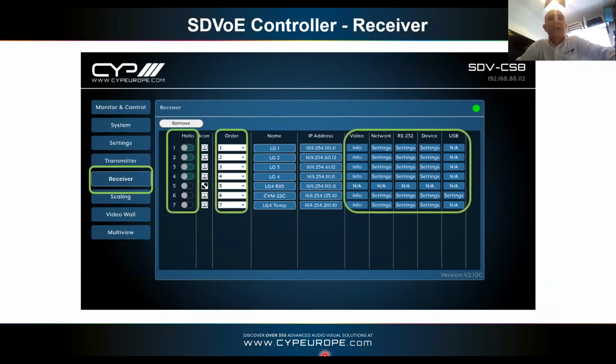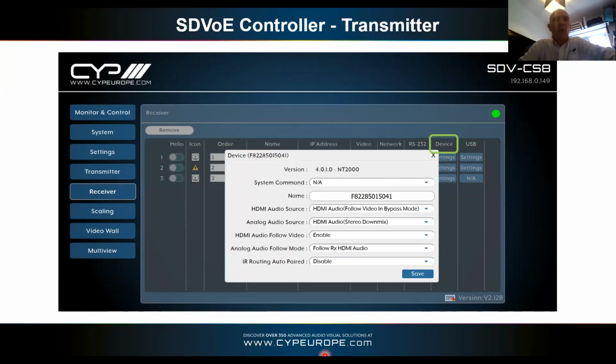They're all very, very similar, but it's worth just dragging out the device settings here. I think we do, Dan, because what we've got here is a few of the audio settings. So you get the same system command and the same name, and then you have HDMI audio source. So this allows you to change the audio to follow video in bypass mode, which is quite a useful function. And then it has the analog audio source. So this is asking you where you want the analog audio to take its source from. So is it taking it from the HDMI, or is it taking it from the actual separate analog audio stream?